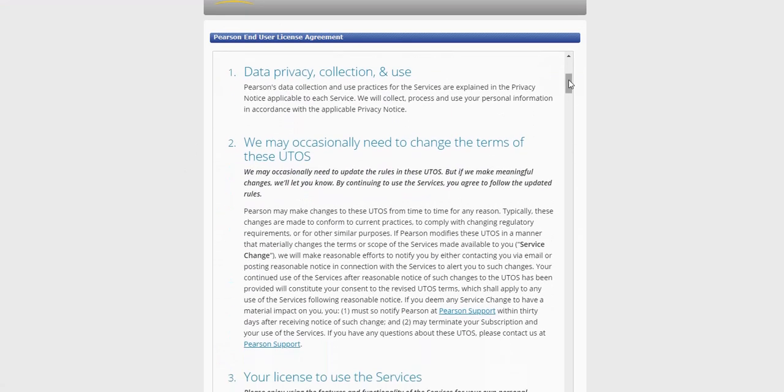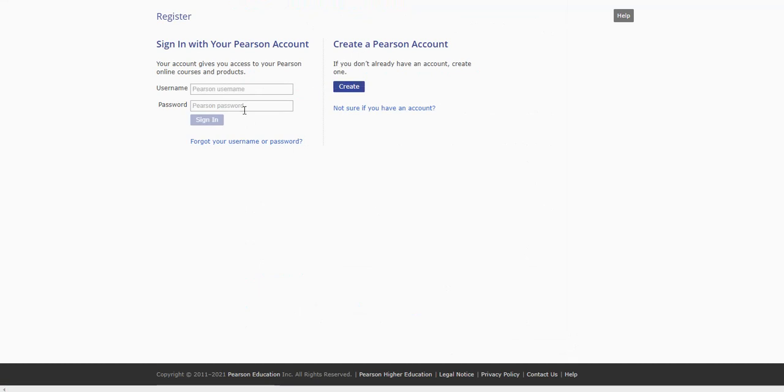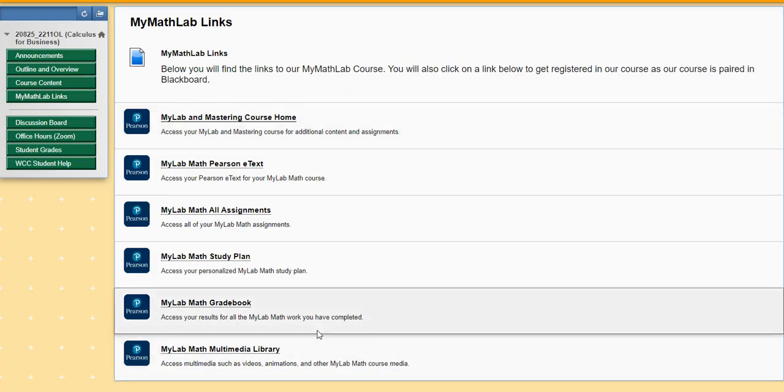Then you're just going to have to go through, and it'll ask you to create an account and register in the course. You're not going to need a course code because it's paired in Blackboard. Just follow the directions here. If you don't have it, you're going to need to input a MyMathlab access code. Remember, if you don't have it, you get that 14-day grace period, and that'll help you.